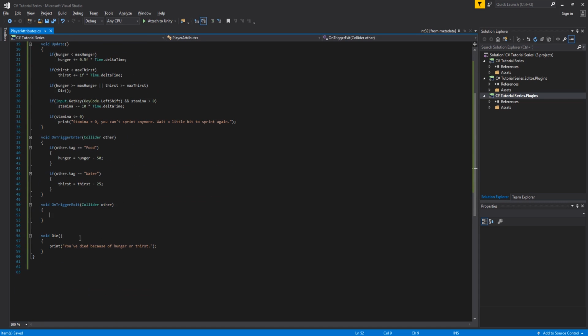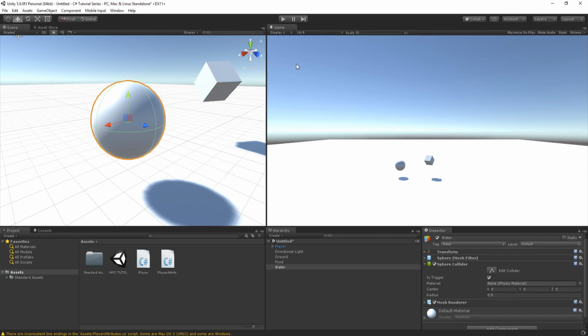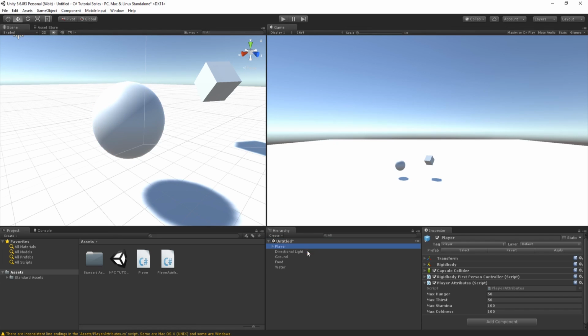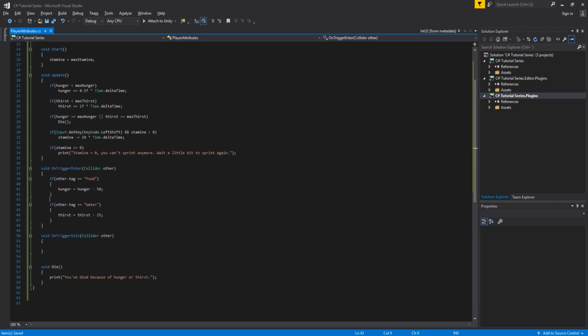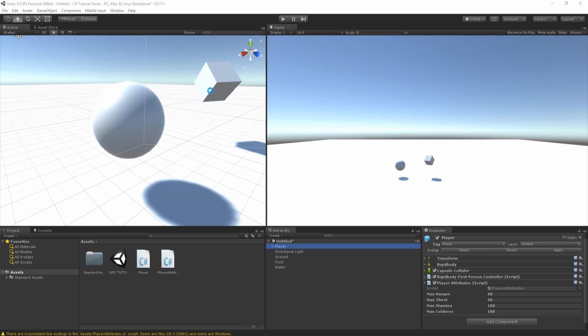And instead of if other.tag is equals food, I want to say that if we obviously collide with the food, hunger is going to be equal to hunger minus 50. So what I'm doing here is simple math. As soon as we trigger with the food, I will decrease the current hunger that we have on the player by 50. So it's obviously going to be hunger is equals to hunger minus 50. So it's really going to be that simple.